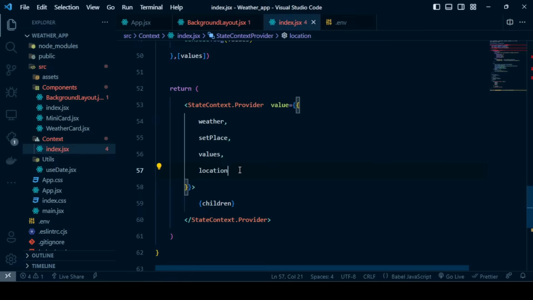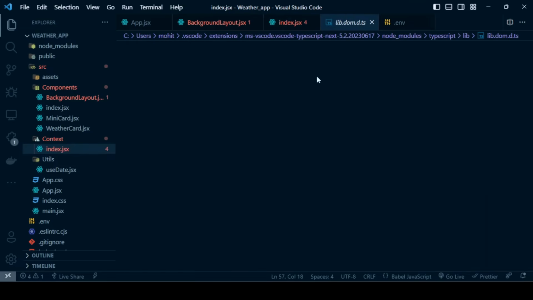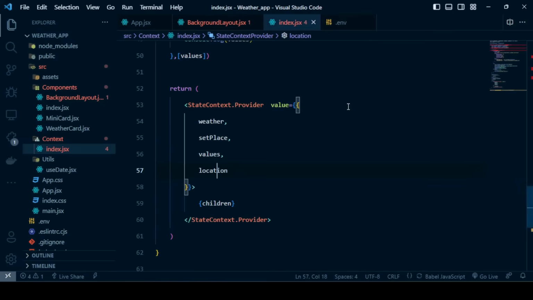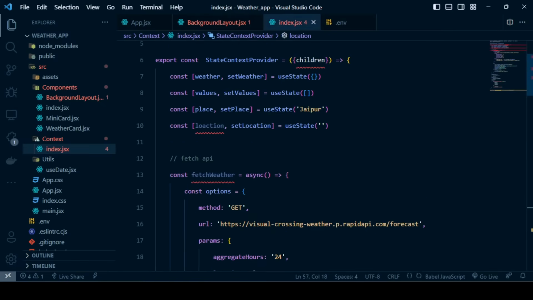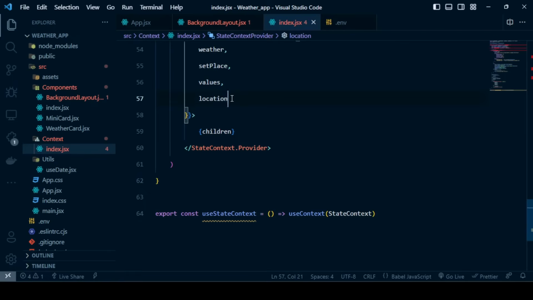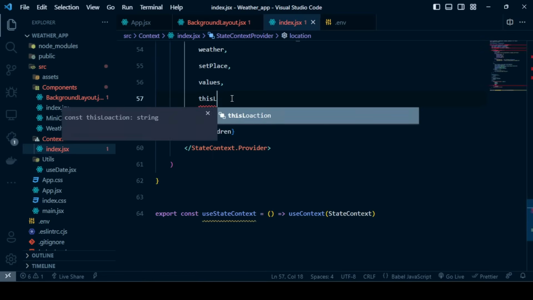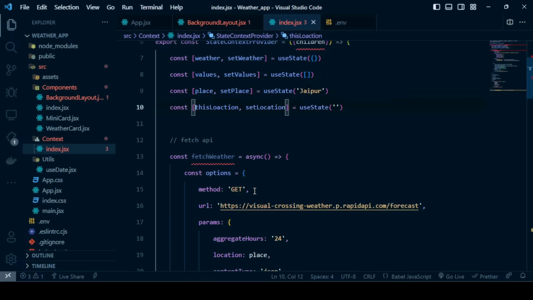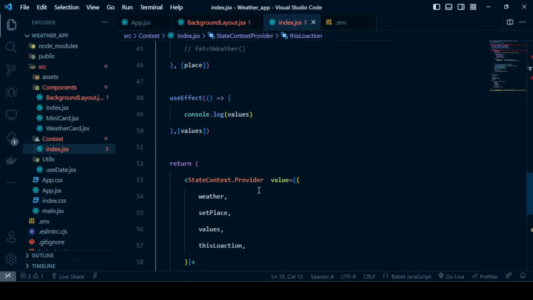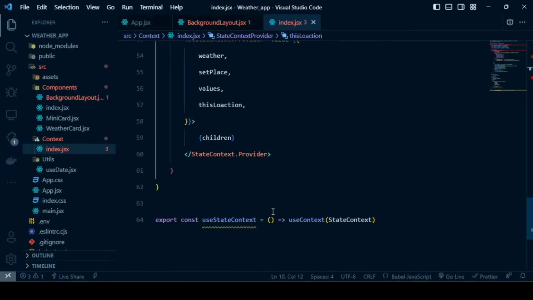Okay, so let's just control click on it. This location is another location, so we have to name it differently, right? So we can name it this location. And we can pass here, instead of location, this location. So if we control click on that, yeah, it is done properly. And for now we just have to check if our API is running or not.